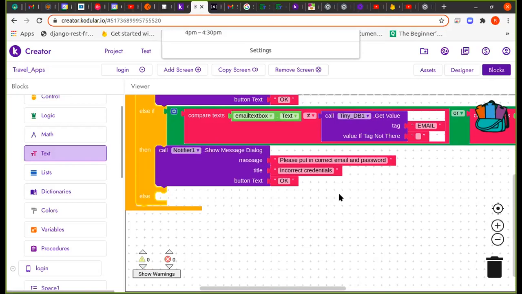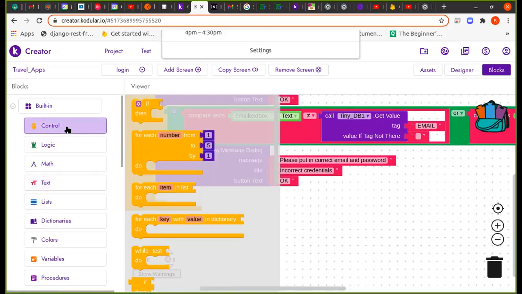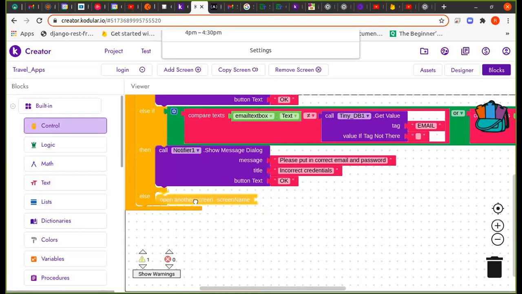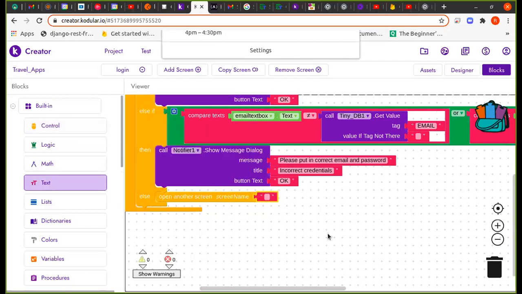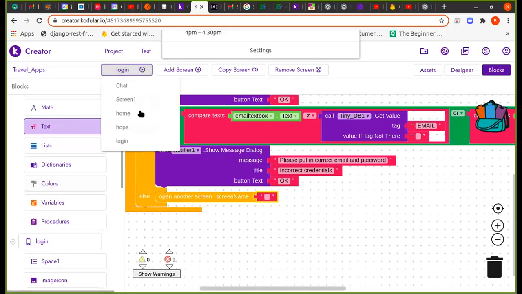So click the control section, and then scroll down and choose open another screen name. Put it in the else section, and then in the screen, put a blank text bubble. Fantastic. And then confirm. I think you called it home, right? Just click on the screen drop downs. Home, yes. Ensure that you have written it correctly. Home.